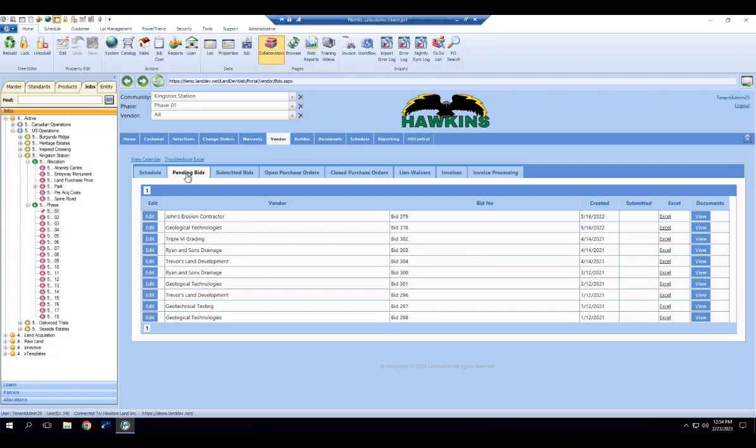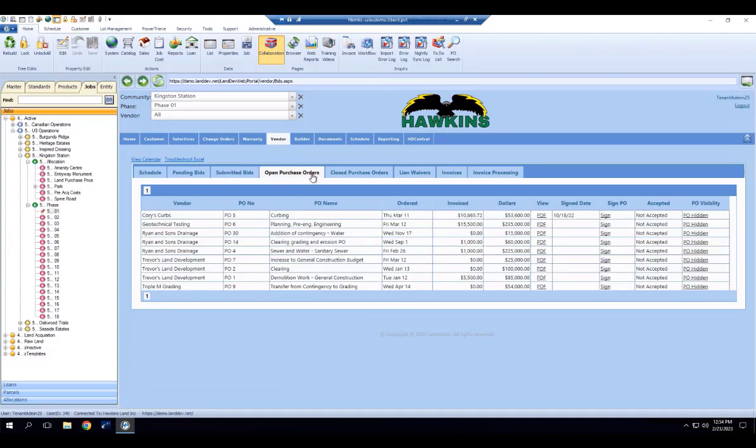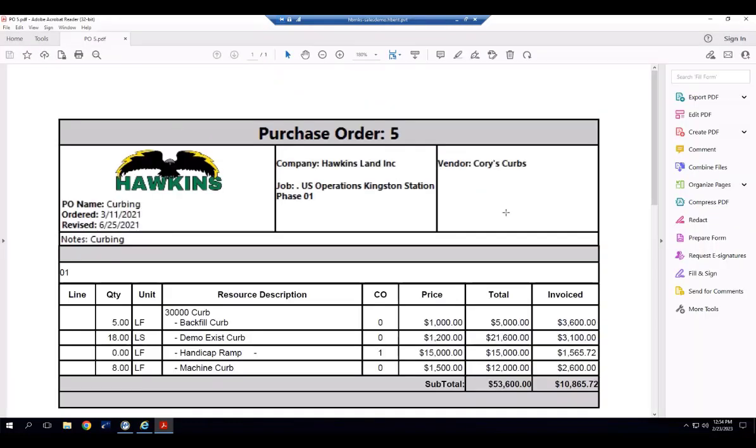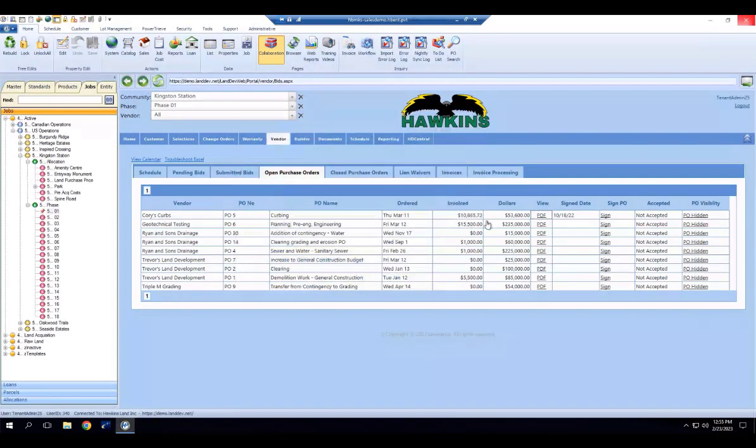It also gives them historical tracking of all previously submitted bids that they've done. They can see any open purchase orders that have been issued to them, where they can see what's been invoiced against it and what the total dollar amount is. They can open the PDF directly from the portal here, so they don't have to harass your team to get a copy of a purchase order if they lost it or their dog ate it or they dropped it in the mud, whatever happened. They can empower themselves to get that purchase order. They can see if it's been signed.